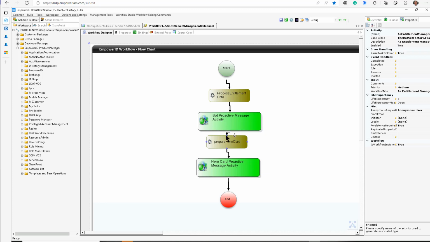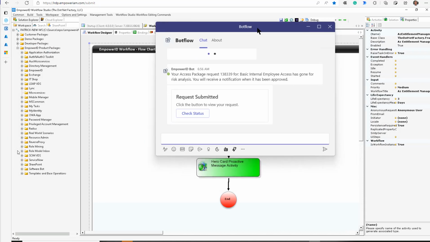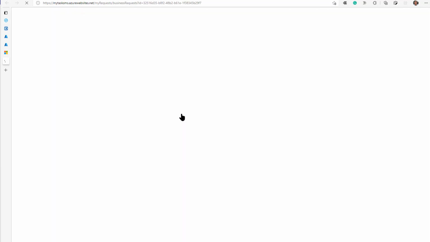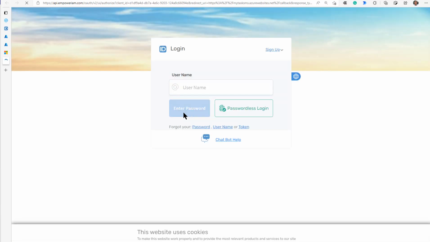And then we wait a little bit to see if it gets auto-approved, because a lot of things can be set to just auto-approve. And either way, it sends a link that says, hey, it's auto-approved, or it sends a link that says, check the status to see what's going on. So if we look, the bot has indeed told us that this is our unique request number, and what we requested, basic internal employee access, went for risk analysis, and then it waited. Now it's showing us the hero card where we can go check the status. You could have this auto-approved if you want to skip this step and have it all handled in Azure.